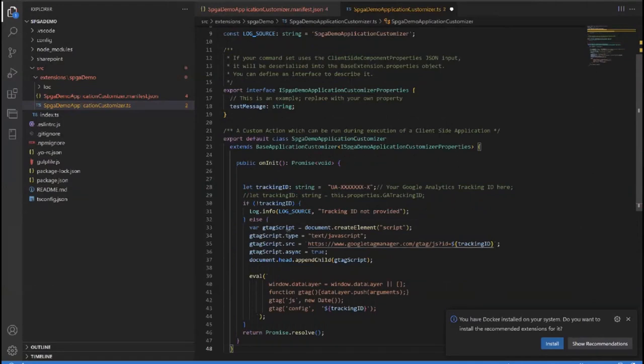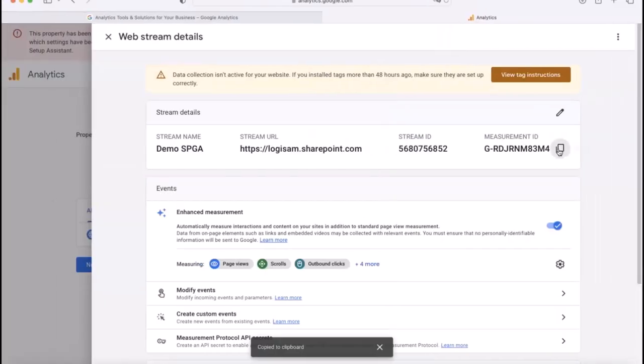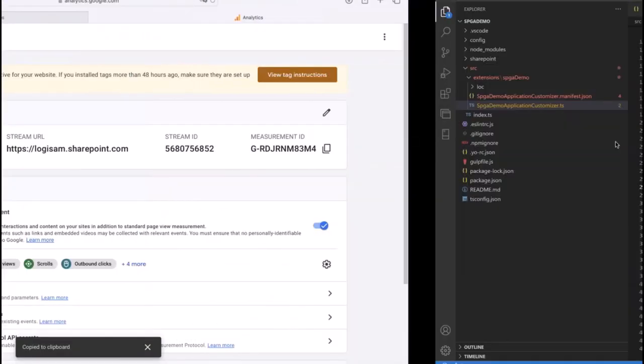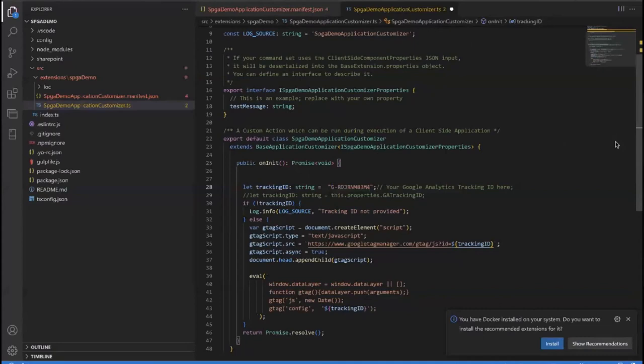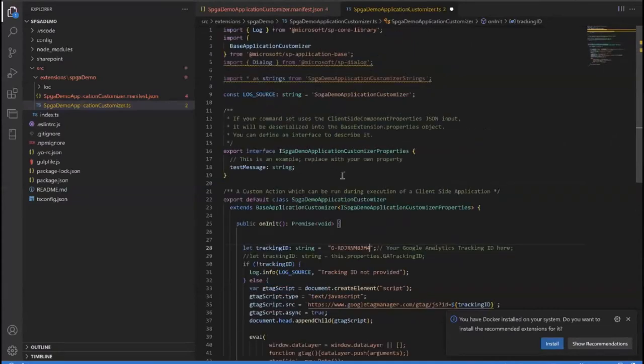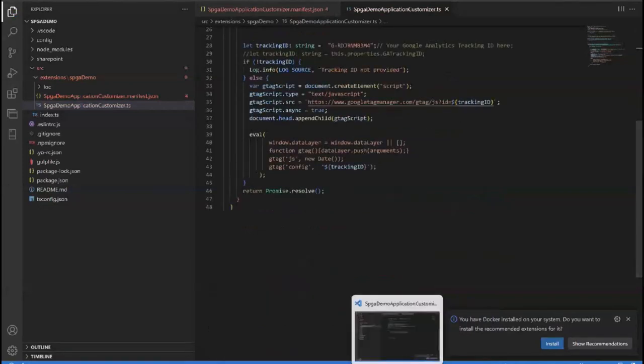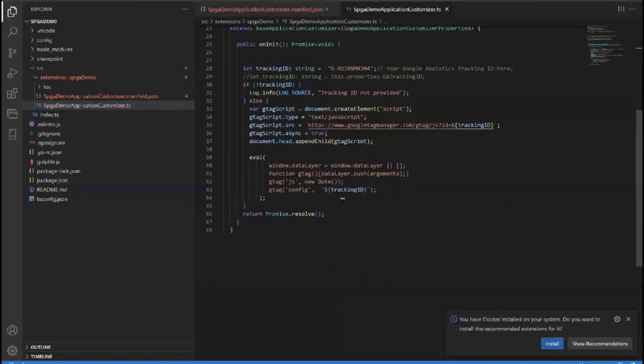Prepare this part. Obviously, all we need to change here is the tracking ID. I will switch back to my measurement ID or tracking ID. We can copy this value, and this is what identifies the property that we have just created. Because we have removed the predefined onInit section, there are a couple of things that we may not need here. I'm going to comment them out for now. That's pretty much it. That's all we need to do.